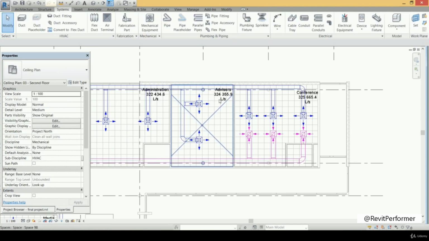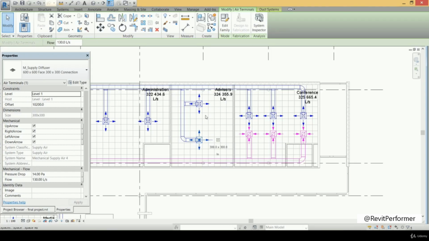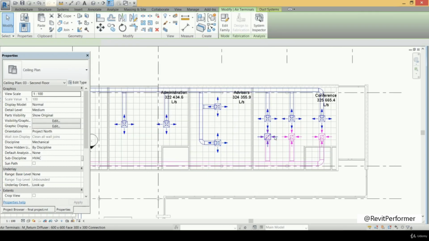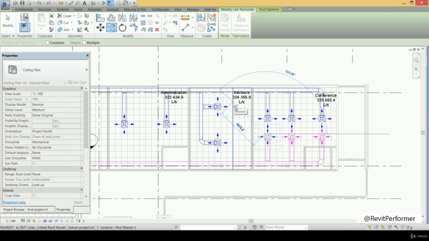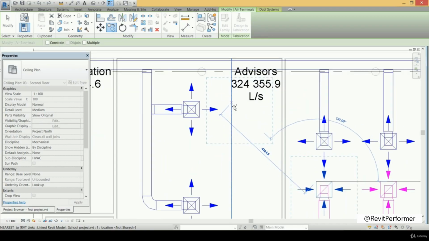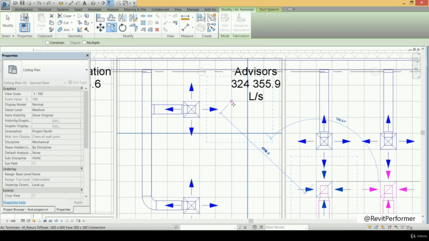Now for the second space, it needs also 2 diffusers, but each of them at that time is rated 130 liter per second. So I can copy that one, press and copy, and start picking it from that point. And I can paste it at that point here. So let's paste it here.